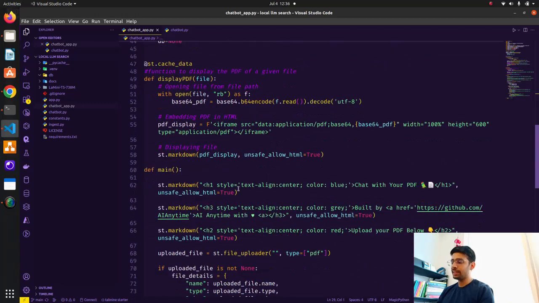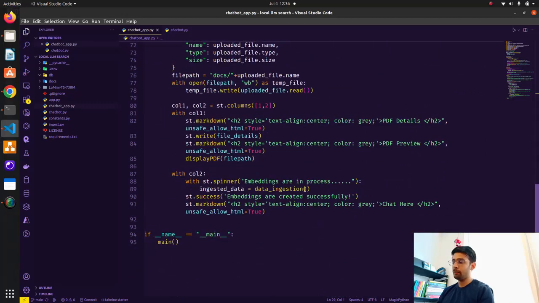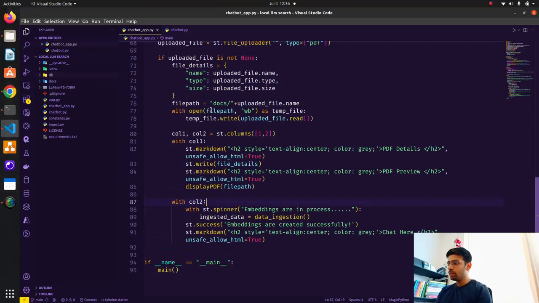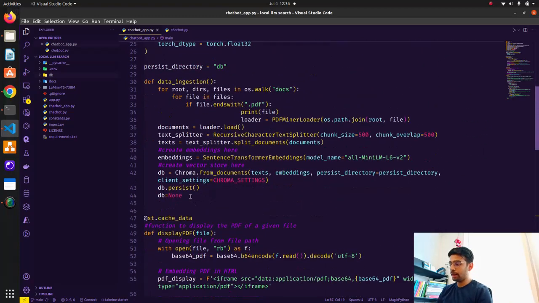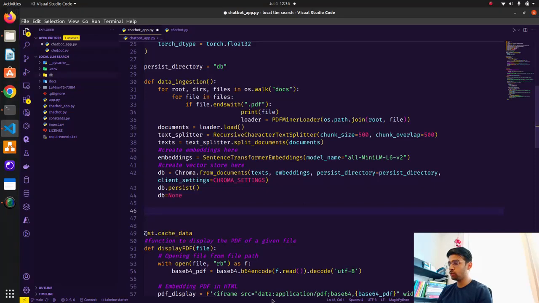This will help us create the embeddings now. Embeddings are in process, ingested data, ingestion. Currently, if you see, there is nothing inside this DB. Now let's run this and see if we are able to do it, guys. Okay, this is for data ingestion. Now we have to write the function for embeddings.